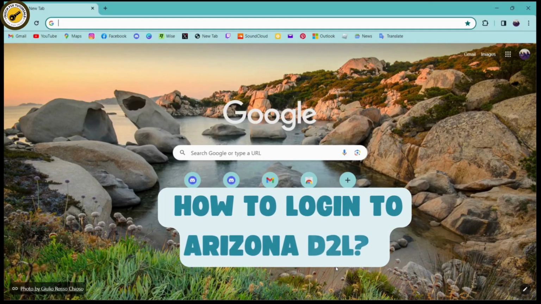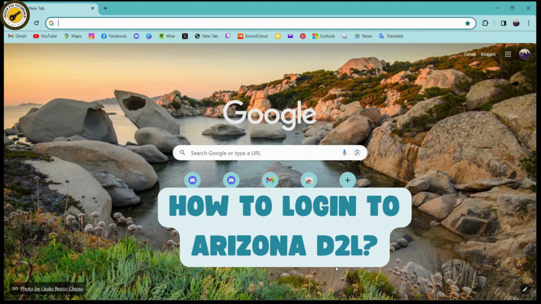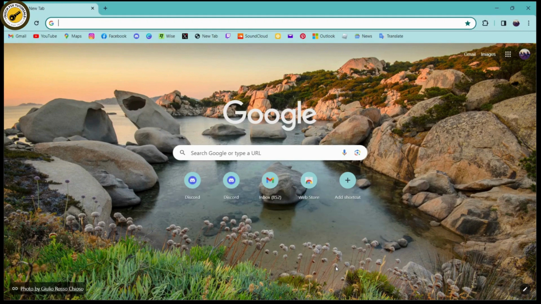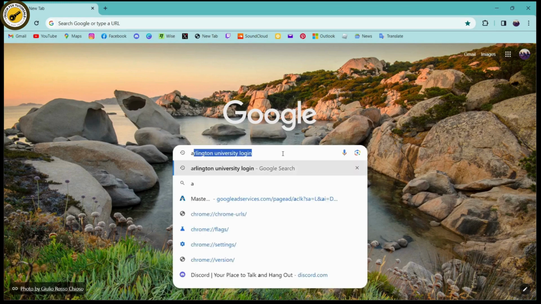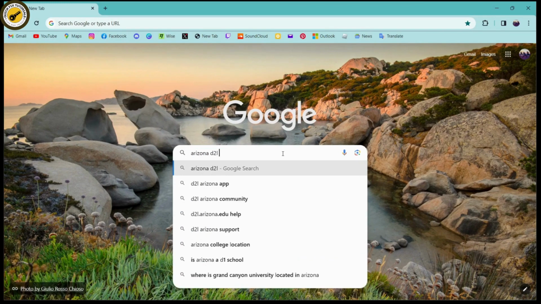How to log in to Arizona D2L. So if you want to log into your Arizona D2L, then first open up a browser, any browser that you're comfortable with, and then go for the search bar and search for Arizona D2L login.